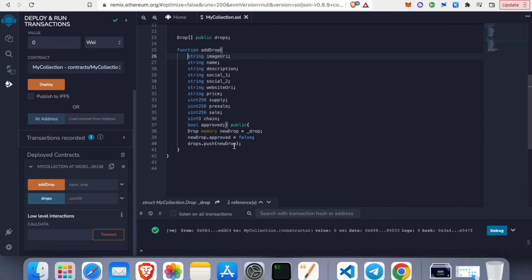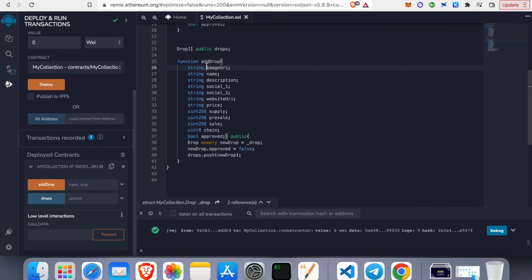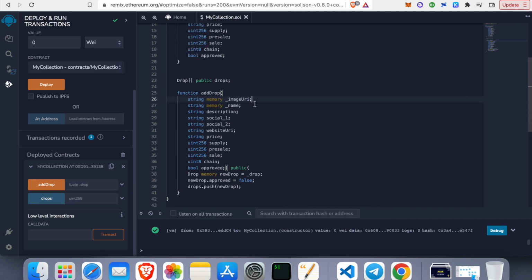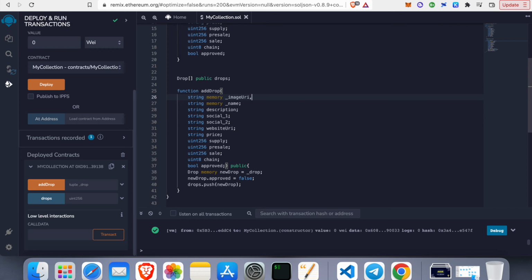Here we still need to do some changes. These are strings, so add the keyword memory, and put this underscore sign before each variable. Same here, it goes memory, and since it's this type, we need to change the semicolons into commas. So change them into commas. I'm going to pause the video here and finish this one by one.